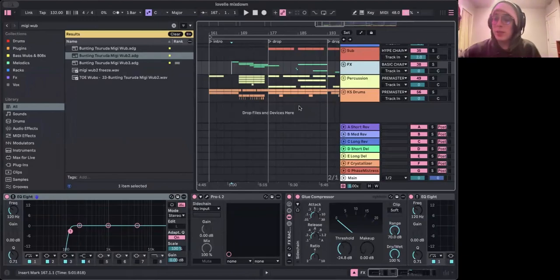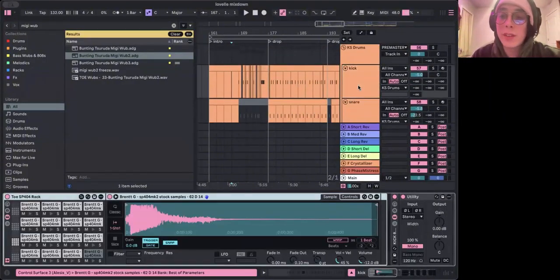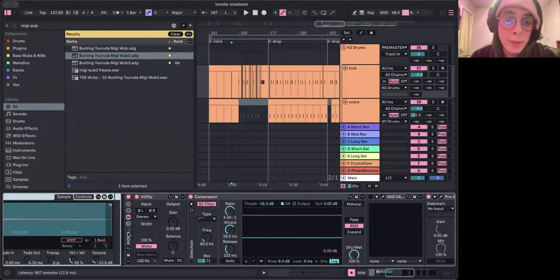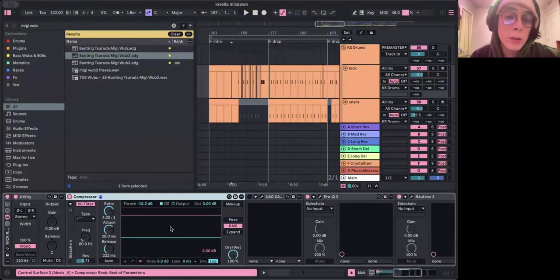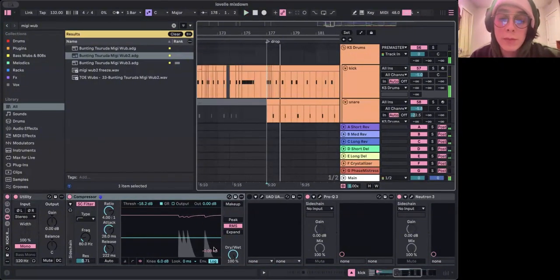The next thing I want to talk about is my kick and sub relationship. So my kick, here's the processing on my kick. Immediately, I'm turning it into mono. Do a little bit of compression. I think that's about 1.5 dB of compression.